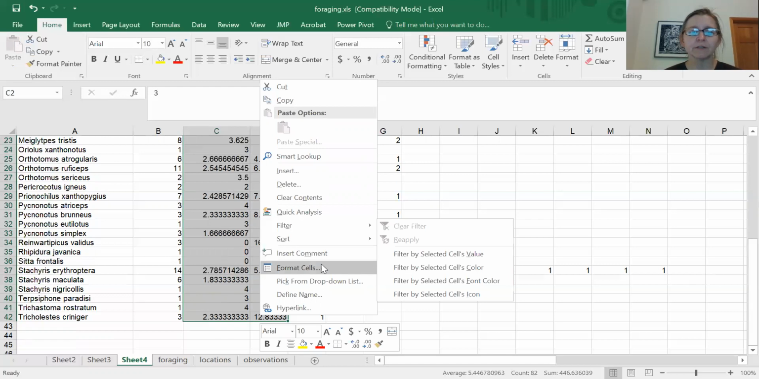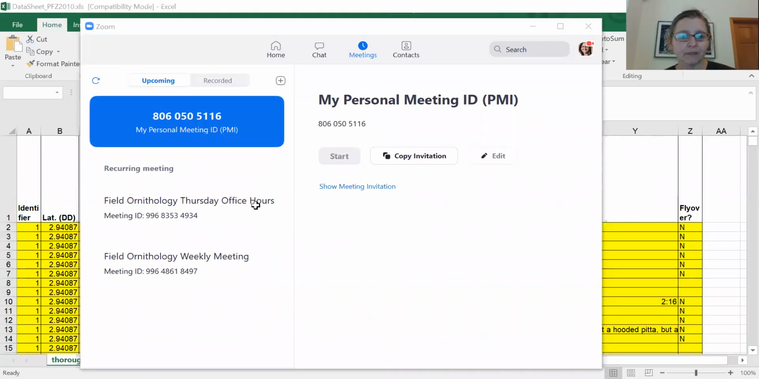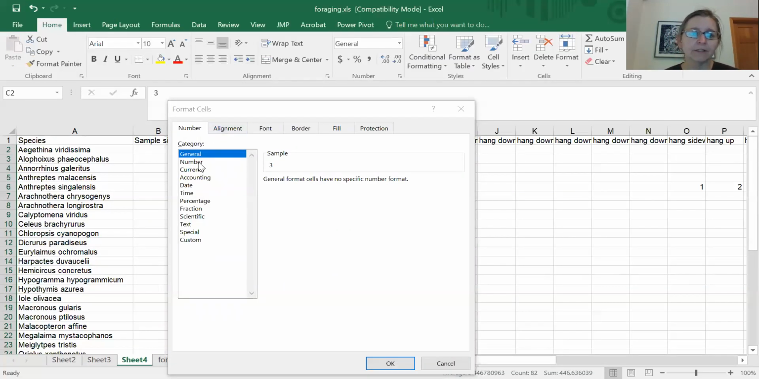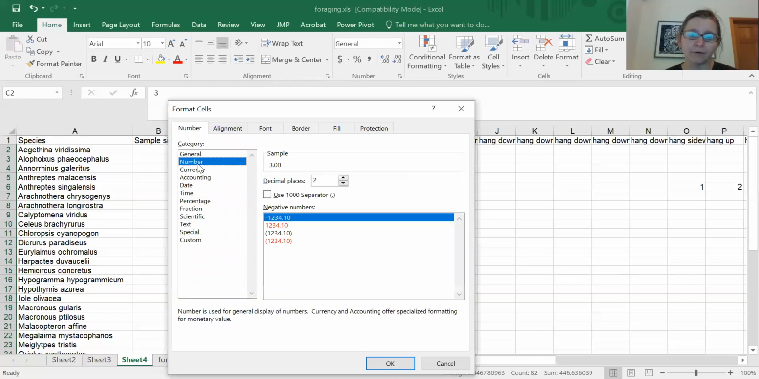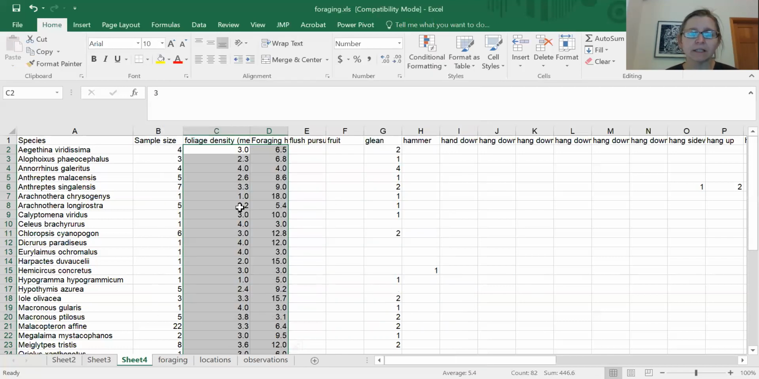I'm going to go into Format Cells. So I did that by highlighting the data and then right-clicking, and Format Cells became an option. And I'm going to select, so the first tab here is Number. I'm going to select Number and 1 decimal place. And then I'm going to select OK. And so now the data are summarized out to the 10th place.